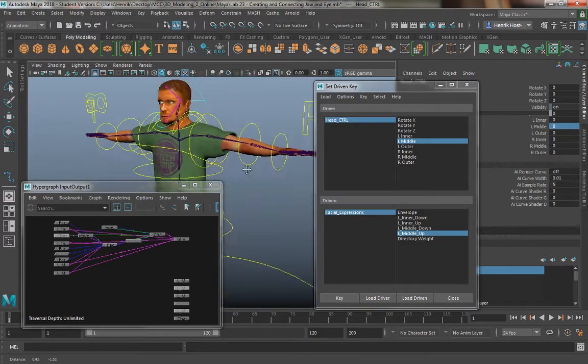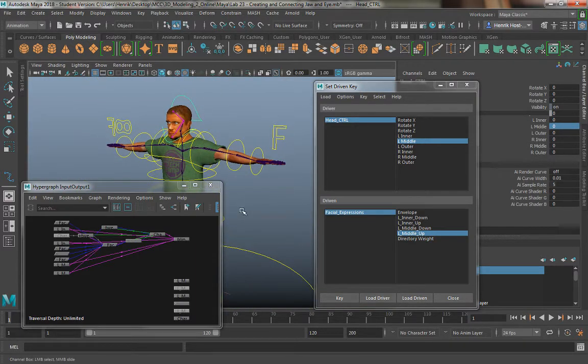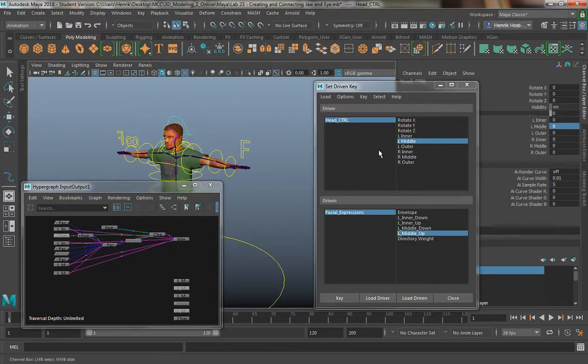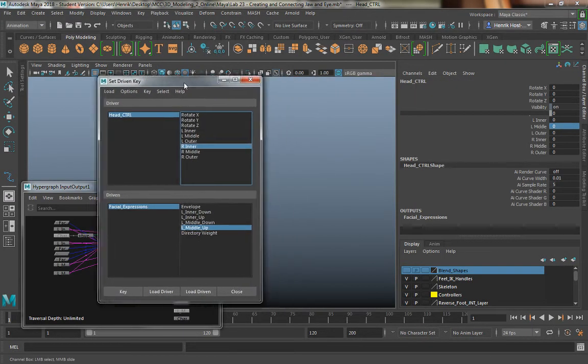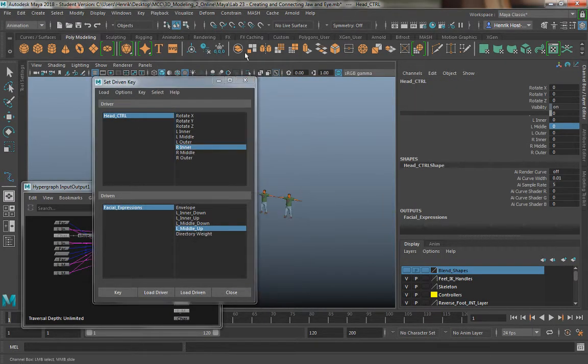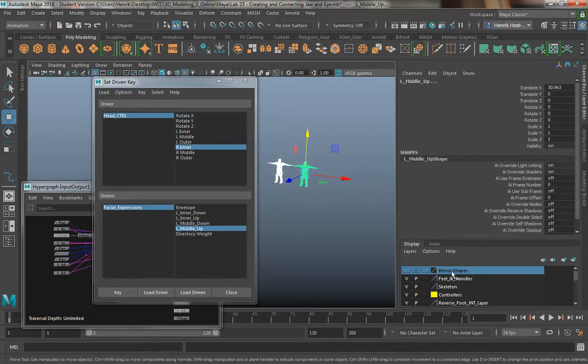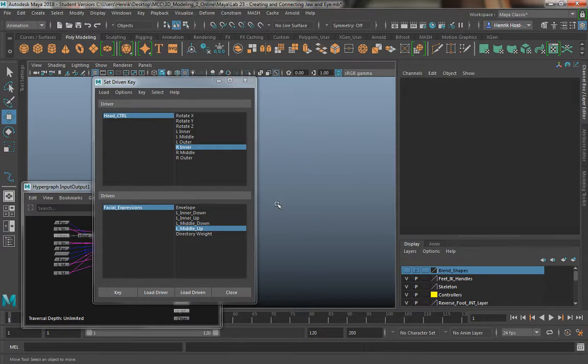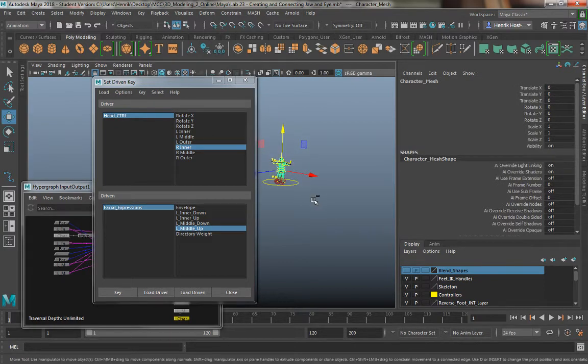And I'll do one last one, and then I'll get in. I'll do a facial expression. So grab these, add selected, and now I'm going to create a couple more.